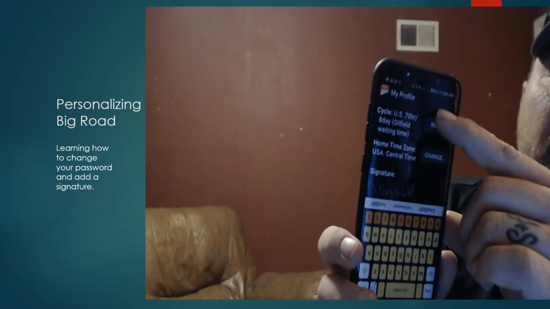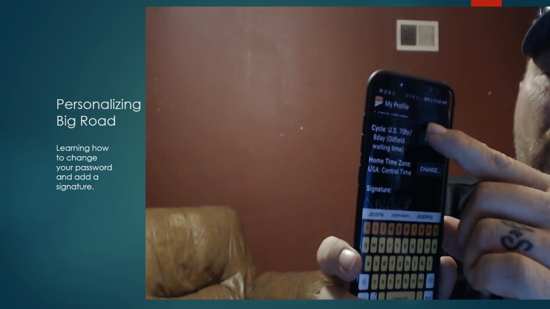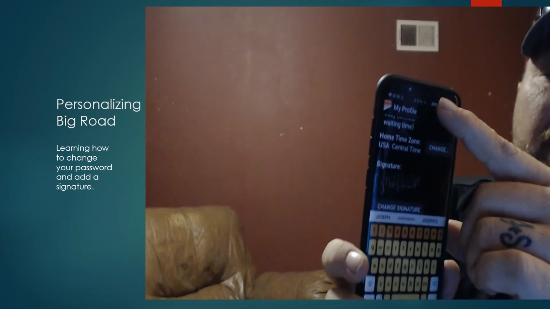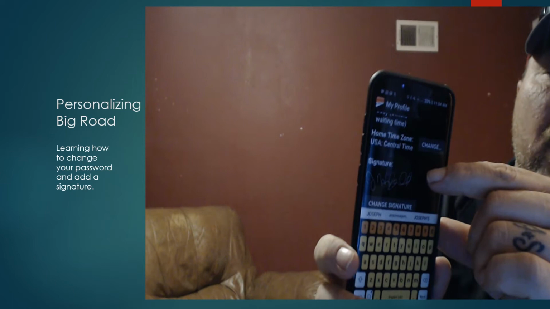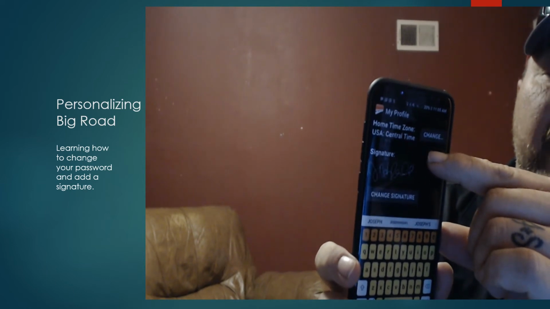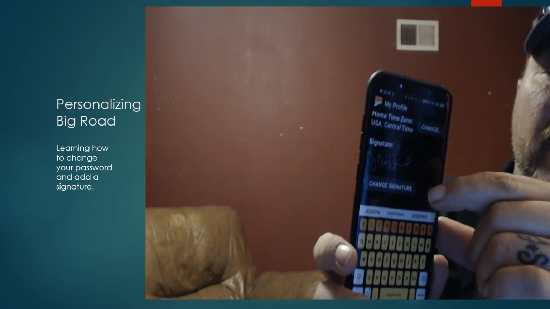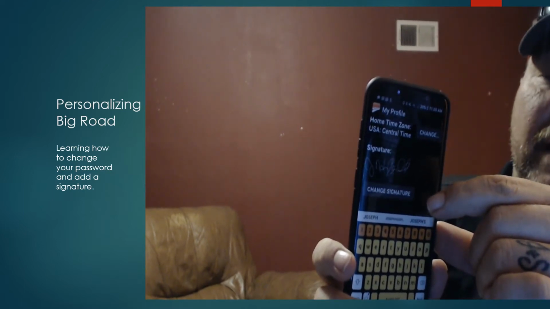Next, you'll see what the rules are set. Right now, your company has set you up on the US 70-hour, 8-day oil field waiting time exemption rule. Your time zone is set to Central Time, and at the bottom is your signature. Right here, where it says change signature, you'll click on that and you'll create a signature with your finger. It's simple and it's easy.